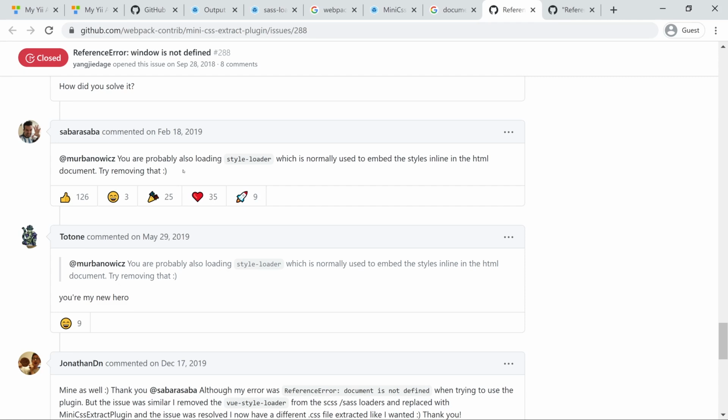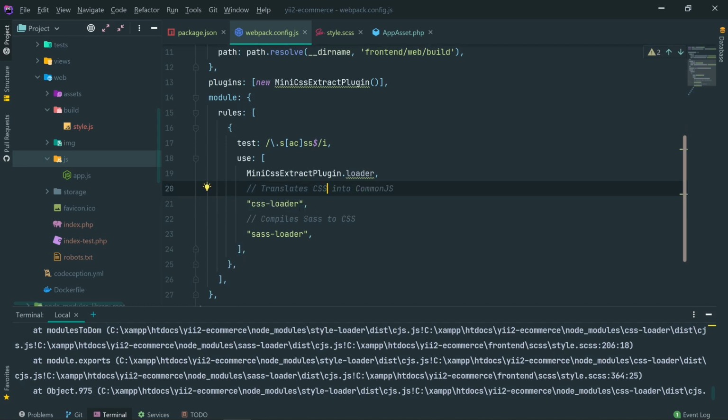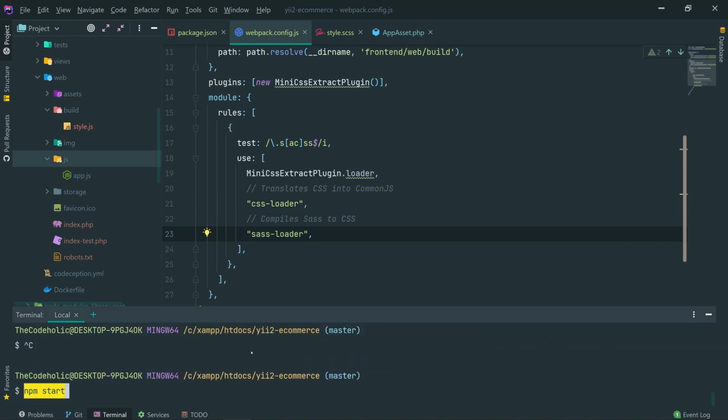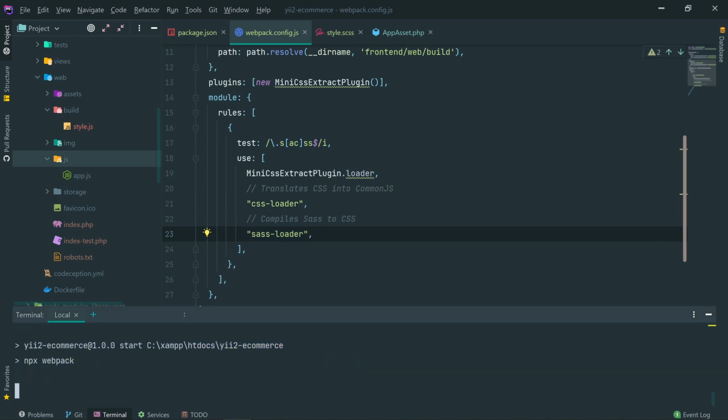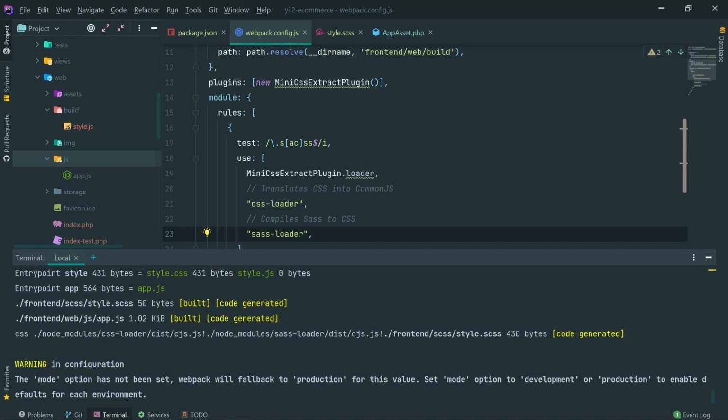You're probably also loading this style loader, which is normally used to embed the styles inline. So try removing that. Okay, good hint. So we are definitely using this style loader. I think we don't need that. So remove that. We just need CSS loader and Sass loader. So let's now execute npm start. I think it was successful. Okay, so we have front-end SCSS style CSS code generated and front-end web.js app.js code generated.